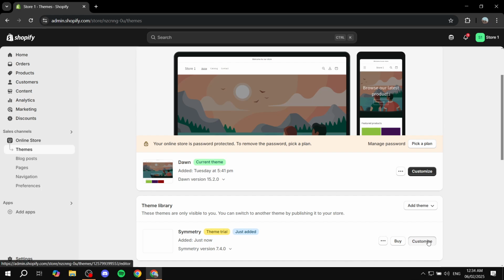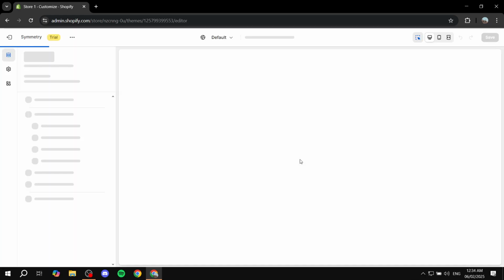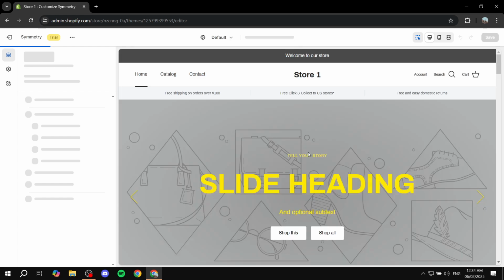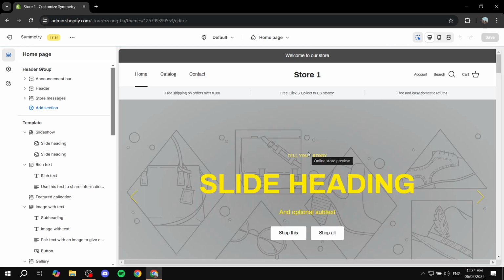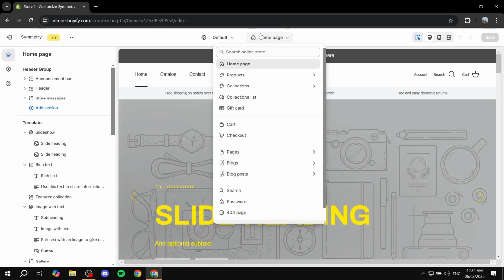So I'm just going to click on customize and this is going to open up the Symmetry theme for us, and we're going to be starting on things that we should be doing. So by default, you're going to start with the home page, and if you want to change the different pages, you can simply just click here and go to different pages.